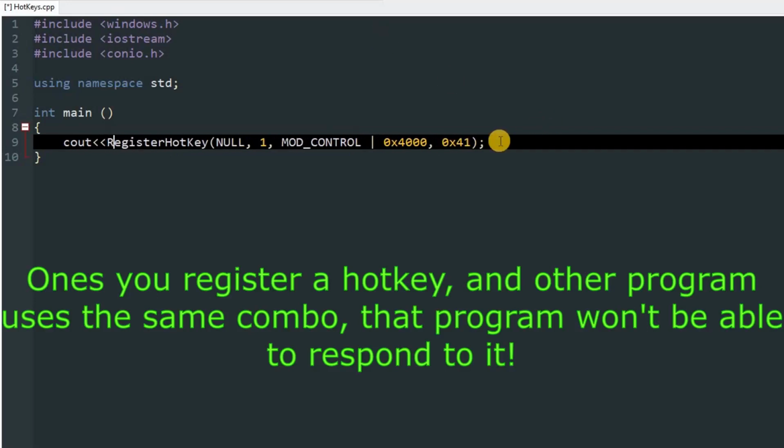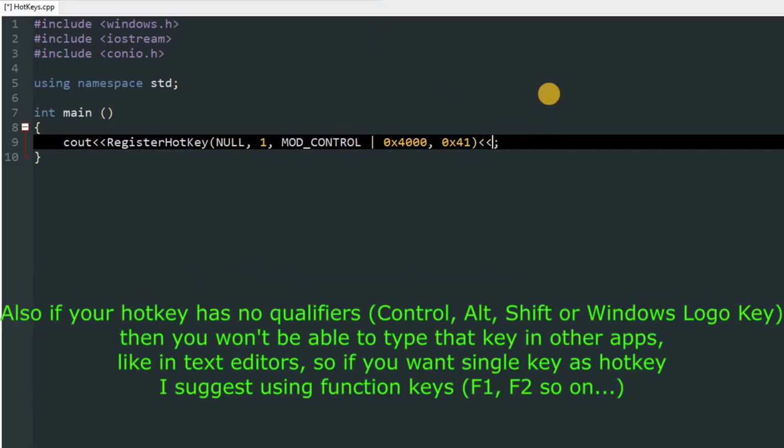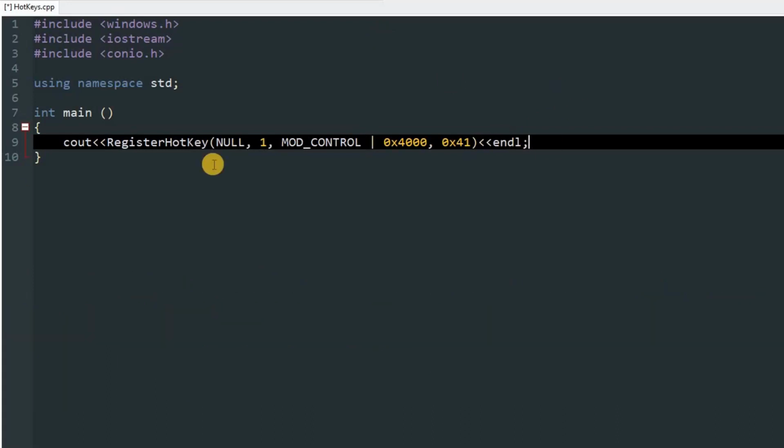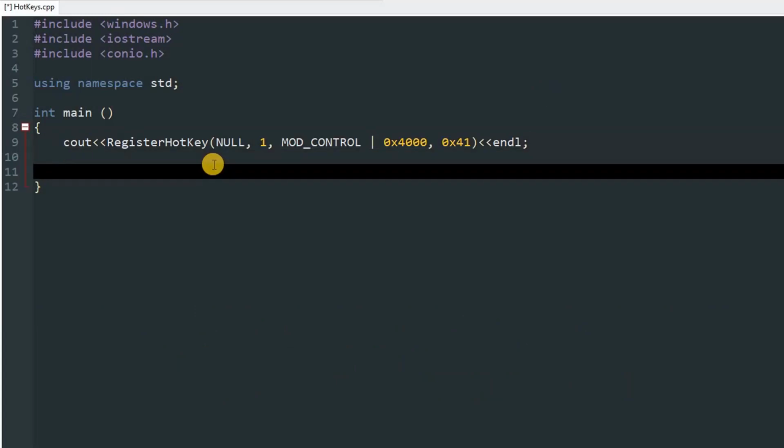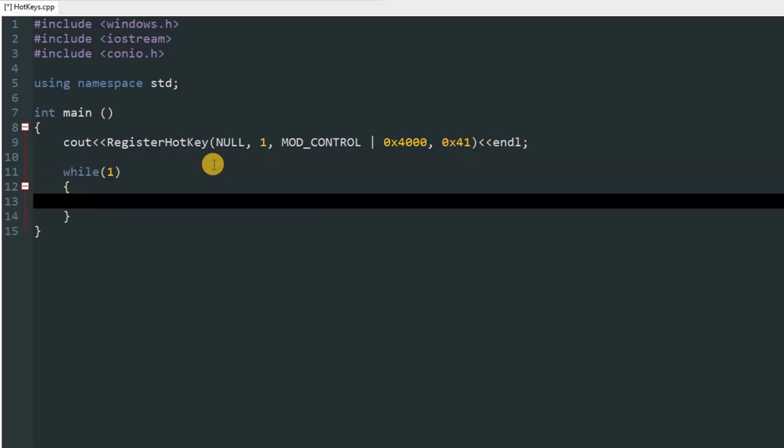So we'll just print out what it returns by doing this, and if it returns 0, that means it has failed. Now we'll create a while loop, and we'll pass in 1, or true if you are in C++, and this will run indefinitely.